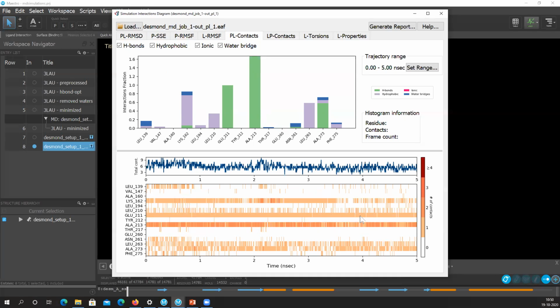but it forms again instantaneously. However, if you look at glutamate 260, this one has no contacts with your ligand. It's mostly white, 0 contacts. And you can also see some of them, like leucine 210, which forms a contact, then breaks the contact. It's like forming and breaking. So you can see all the contacts that are forming here.